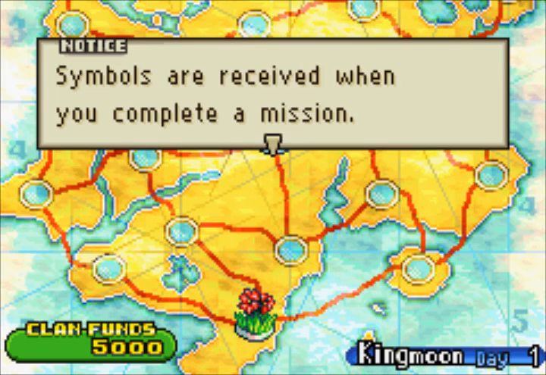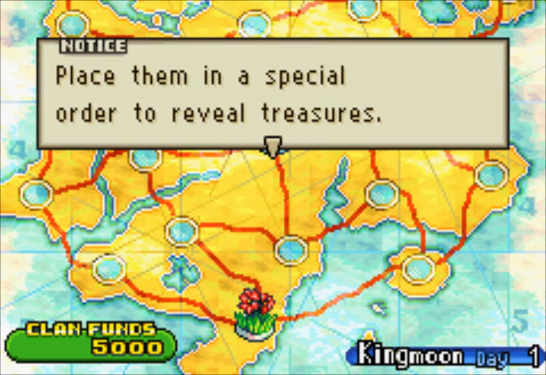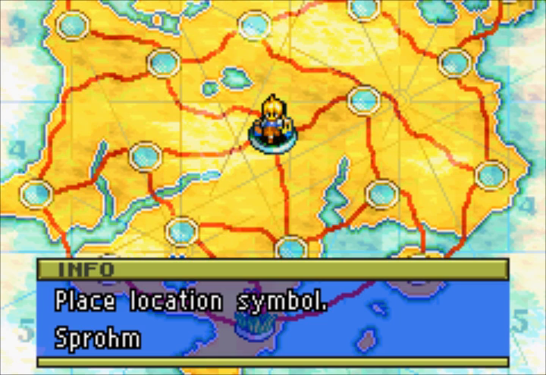Okay, symbols are received when you complete a mission. Place them to add new missions at the pub. Place them in a special order to reveal treasures. Try to find the special combinations yourself. Okay.